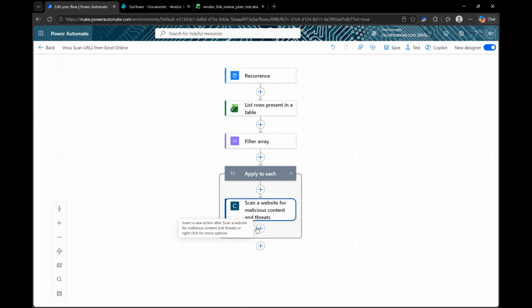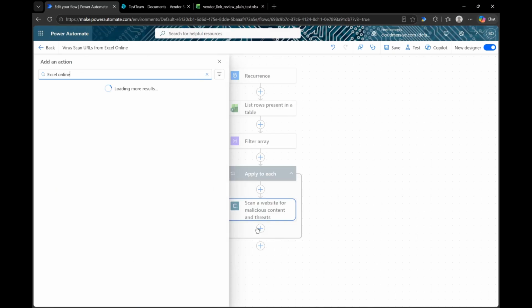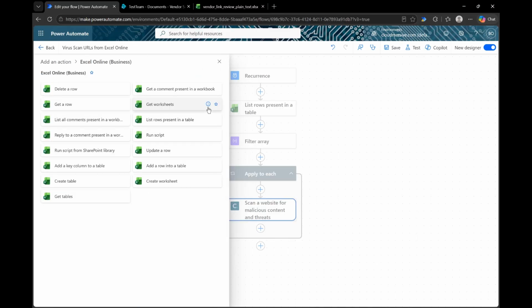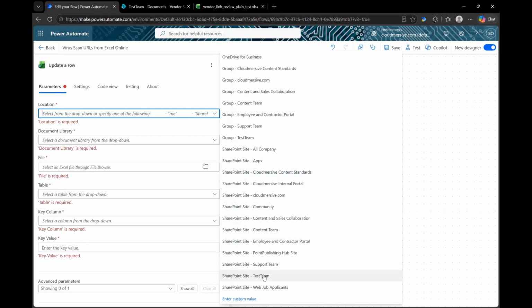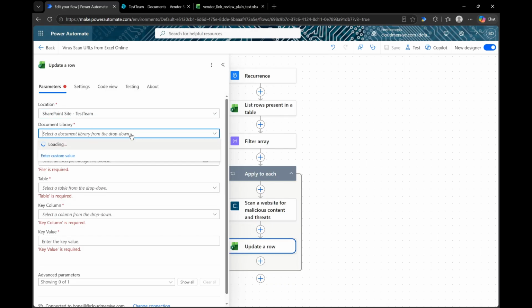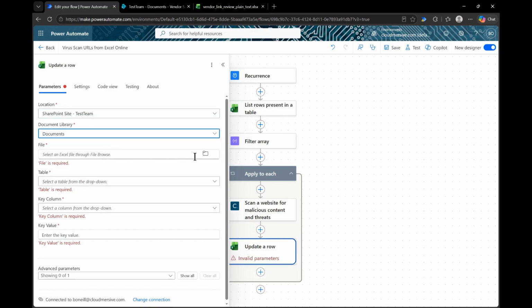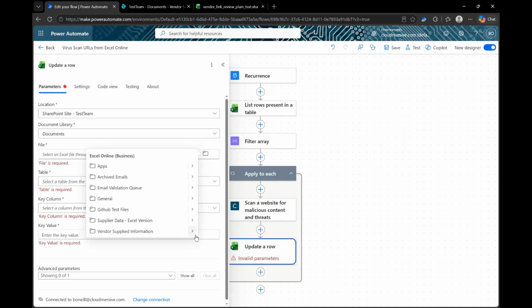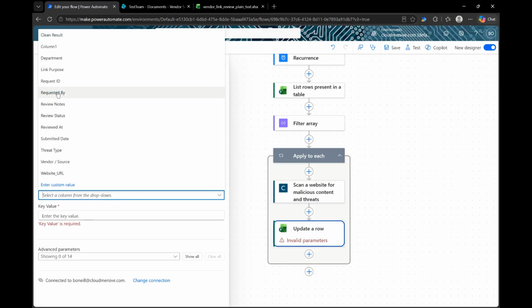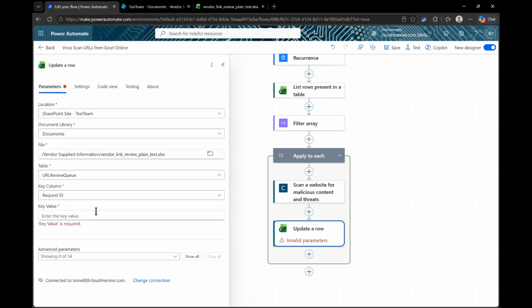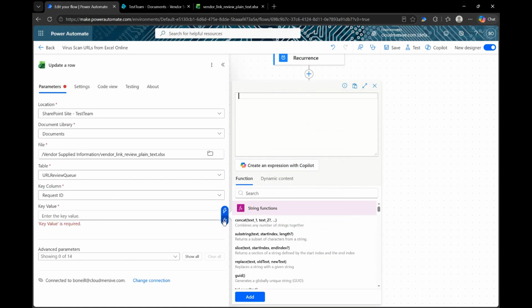So now we'll just go back into the Excel Online connector, select the Update a Row action, configure it with all the same details as before, and select the table we're updating in our Excel spreadsheet. From there, we'll tell it to key in on the row we're updating based on unique data from some column, which will be the internal request ID in this case, and we'll then use request ID dynamic content from the list rows step as our key value.